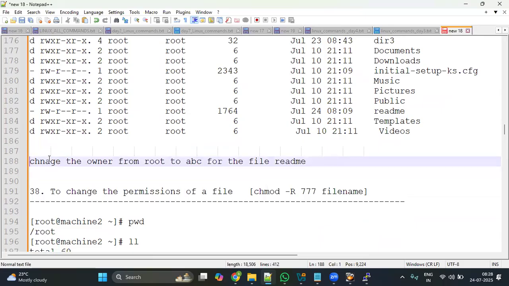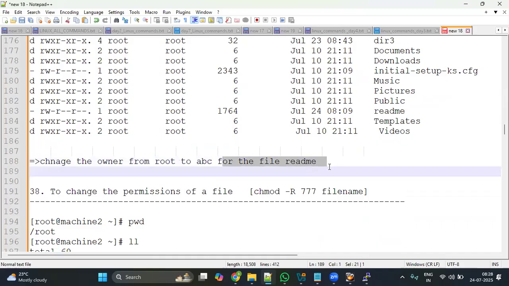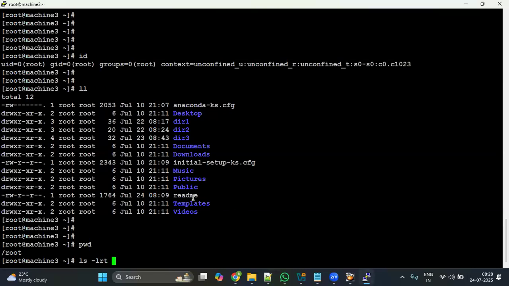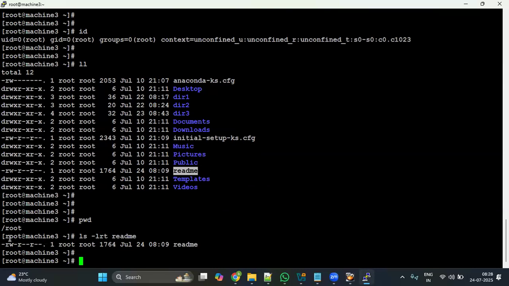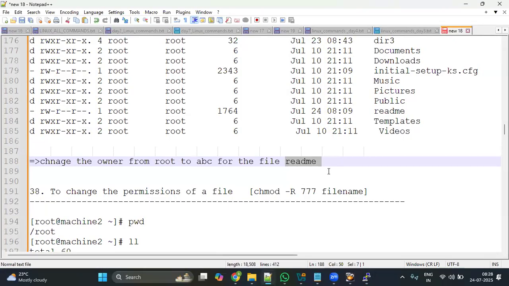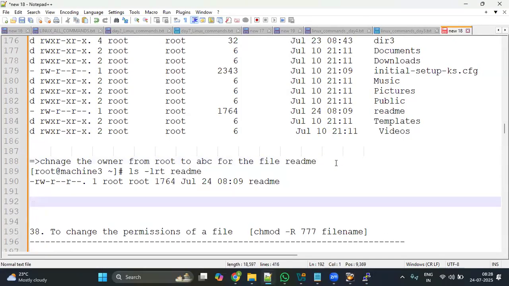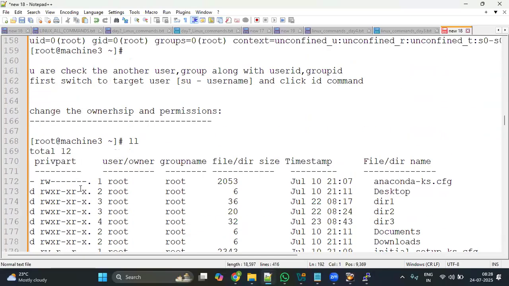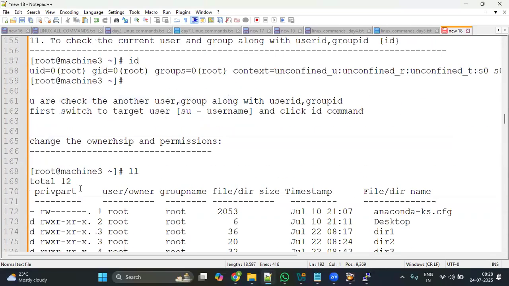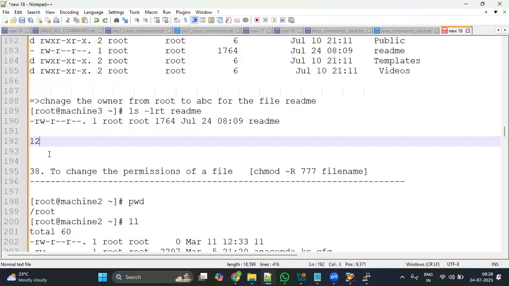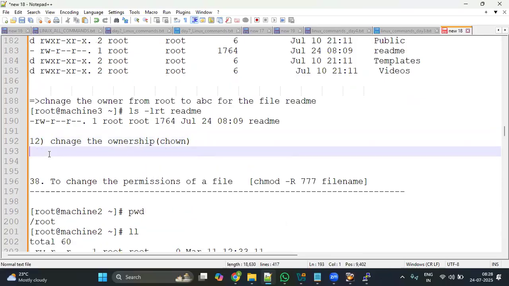I want to change the owner from root to ABC for the file readme. There is a readme file. Currently, who is the owner of this readme file? Let me display only readme. Who is the owner right now? Root, sir. How to change the ownership? chown, change ownership. chown command.